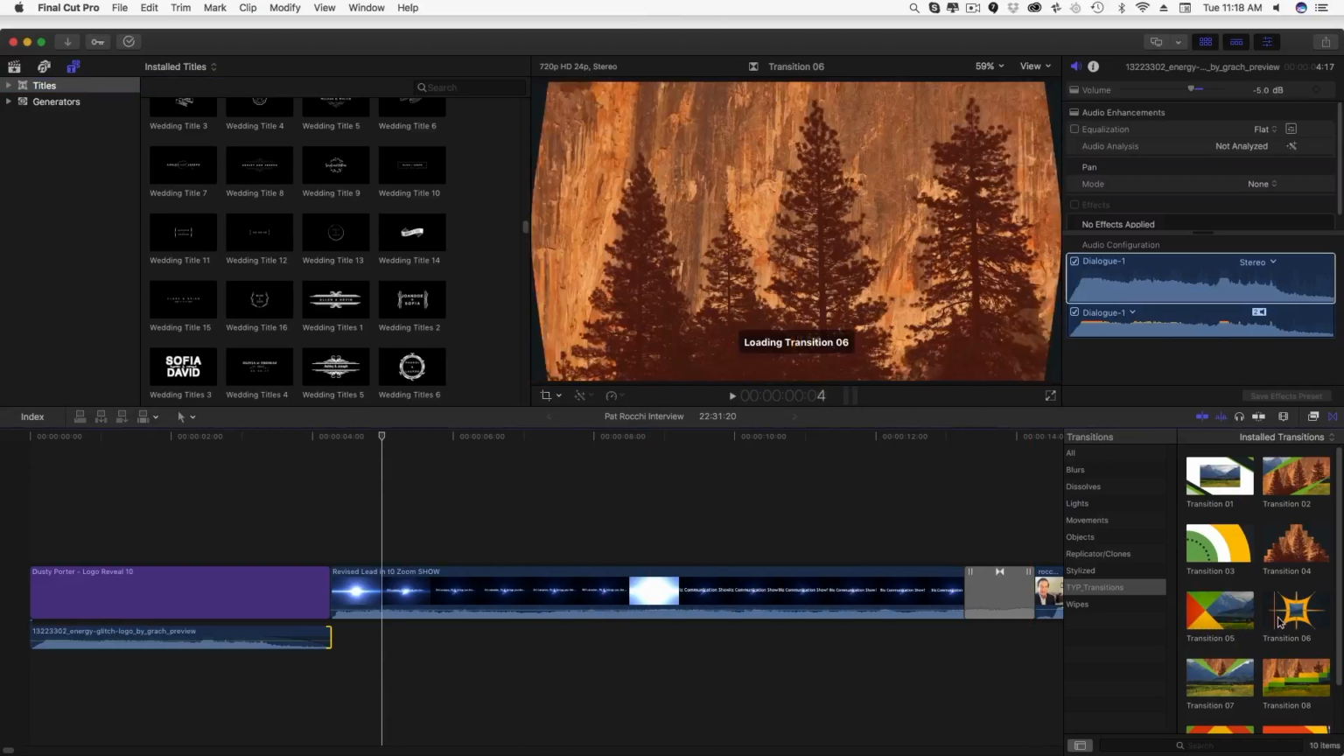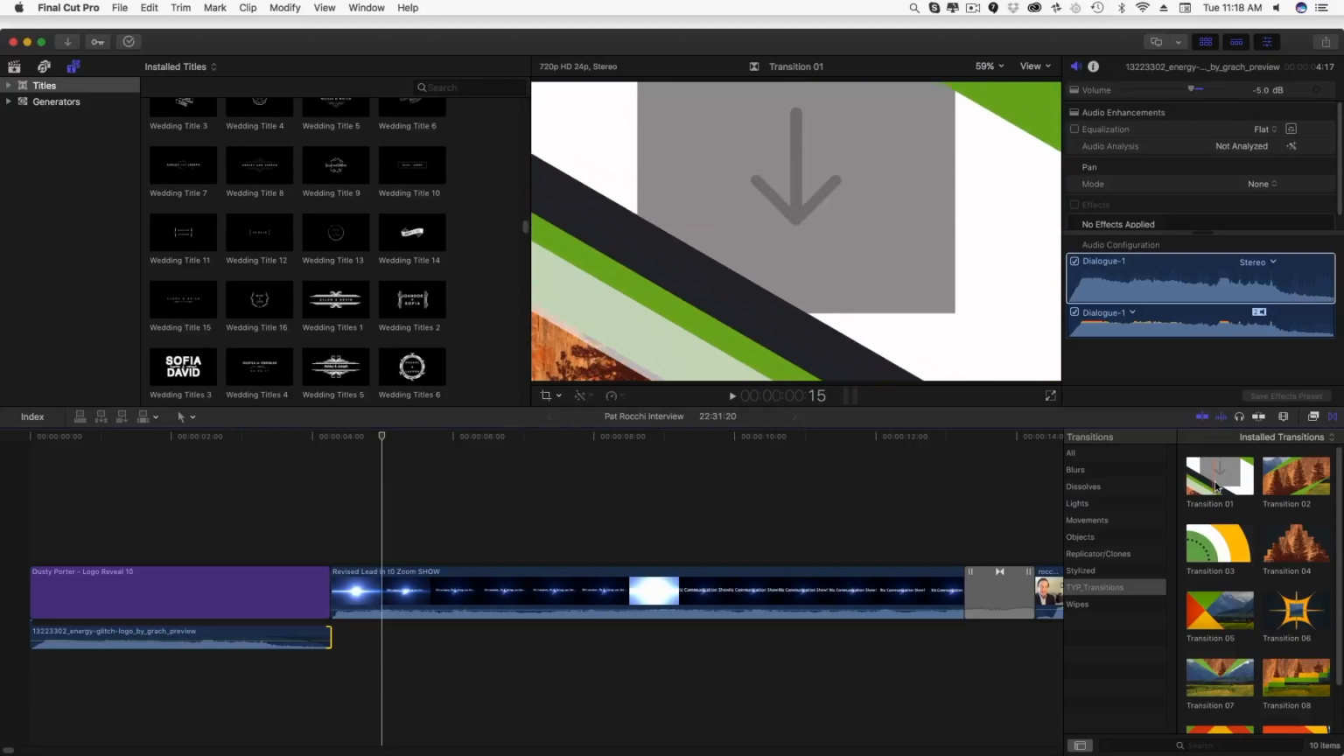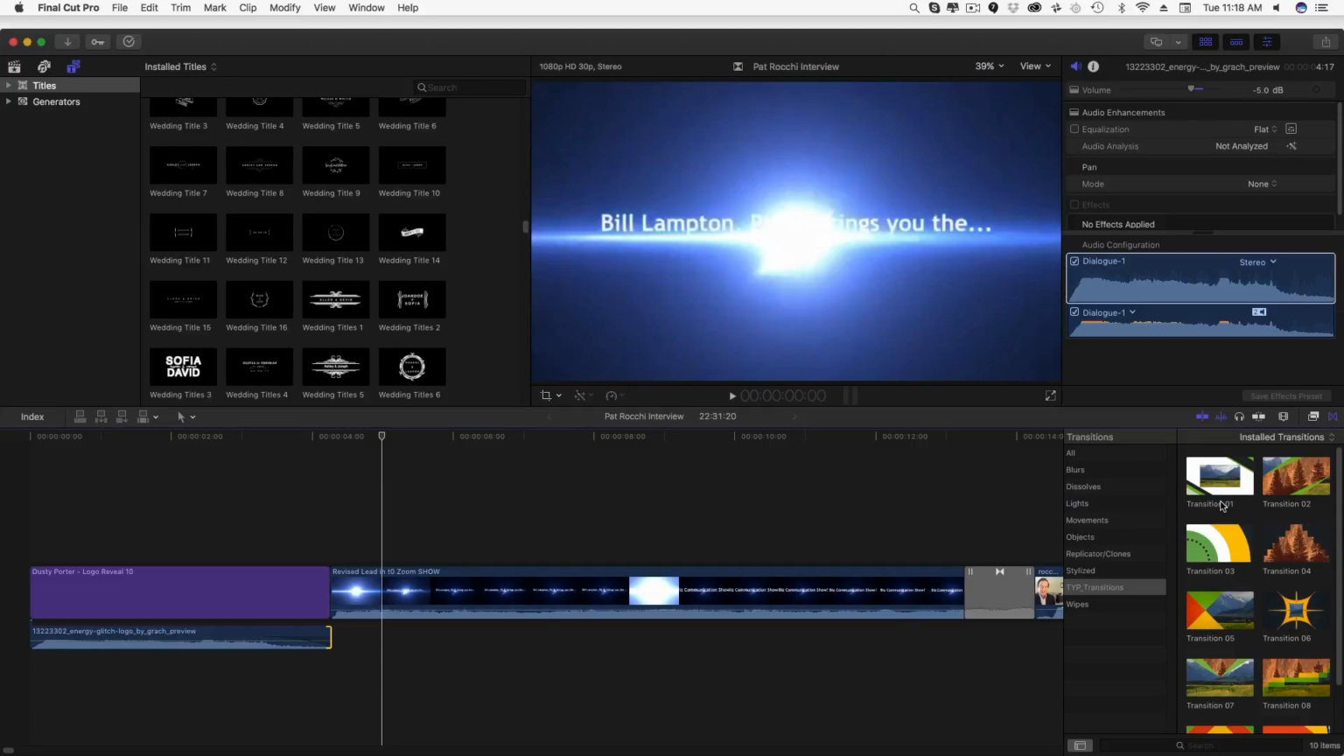As you can see here, I've got a bunch of transitions that I have installed, and they're all in my transitions folder. You just navigate to the bottom right-hand side, depending on how you have your workspace laid out. Click the transitions here, and then you'll be able to see all of your installed transitions and all of your installed titles. Hopefully this was helpful.